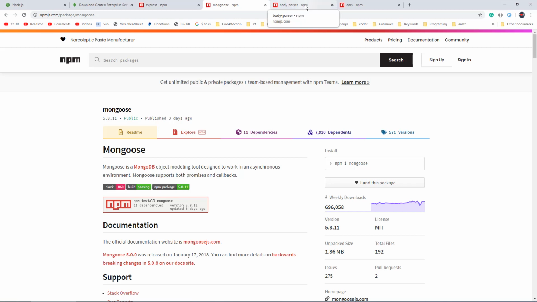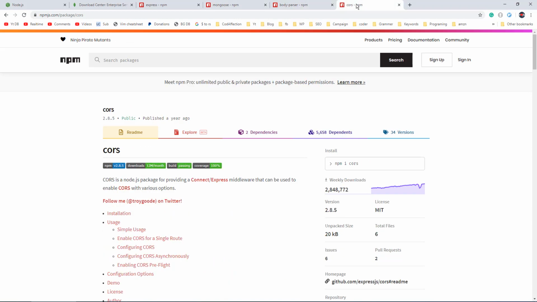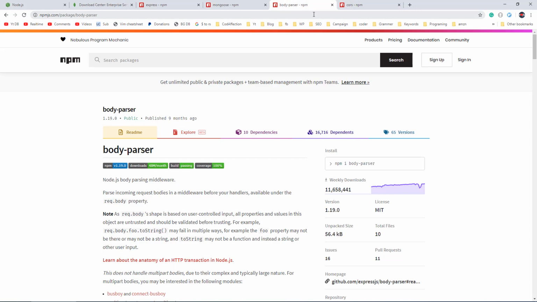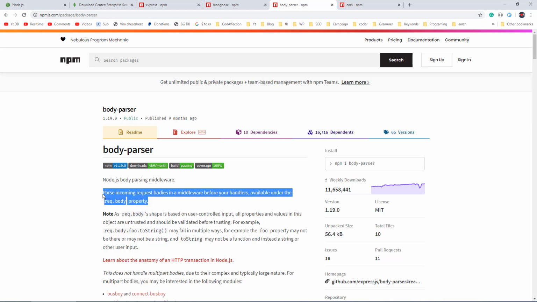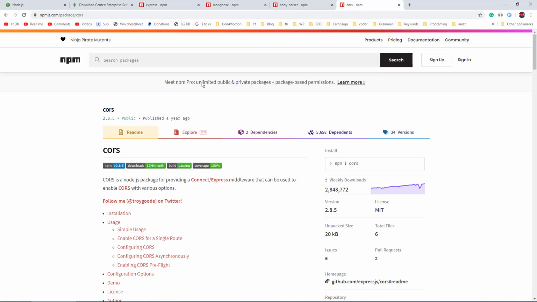Finally, we have two more packages, body-parser and cors. These two packages are middleware packages extensively used for Node.js app development. As you can see here, this package is used to parse the request body in middleware. And with this cors package, we can enable CORS inside the project. We will discuss all of this in detail.